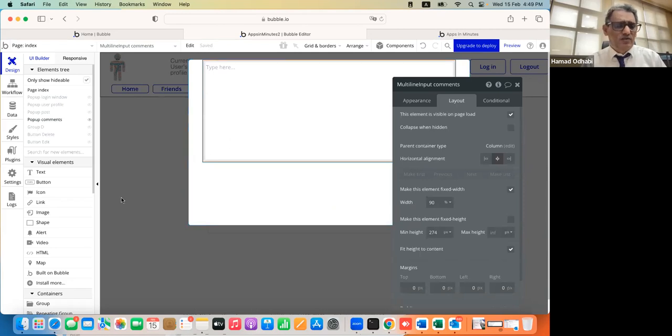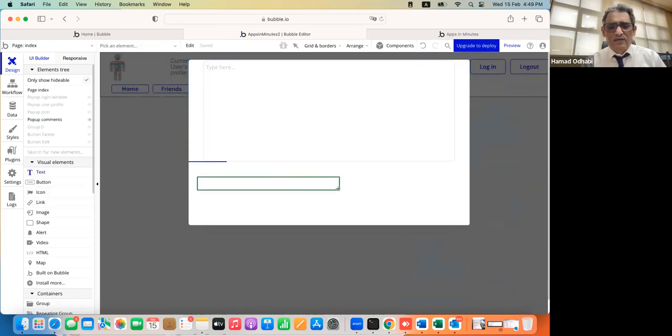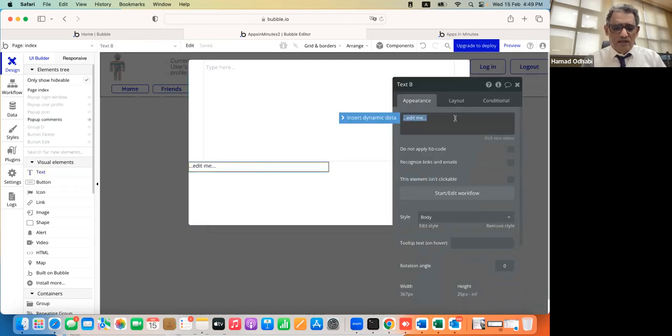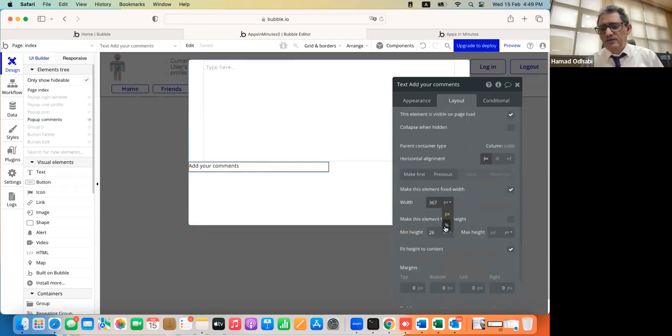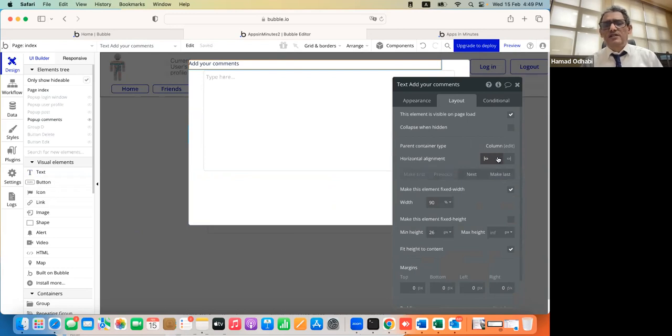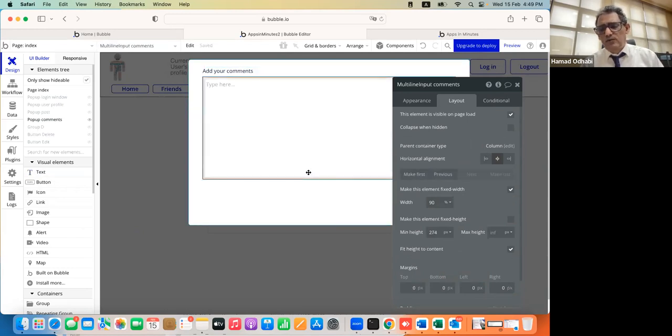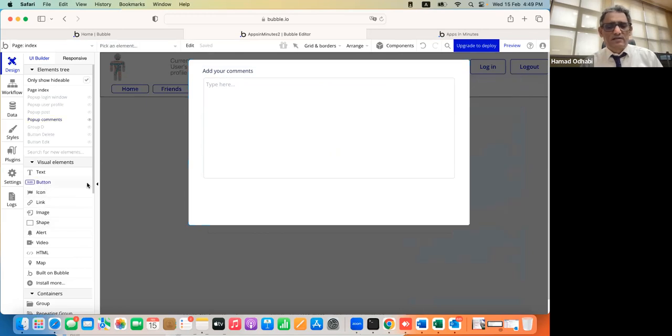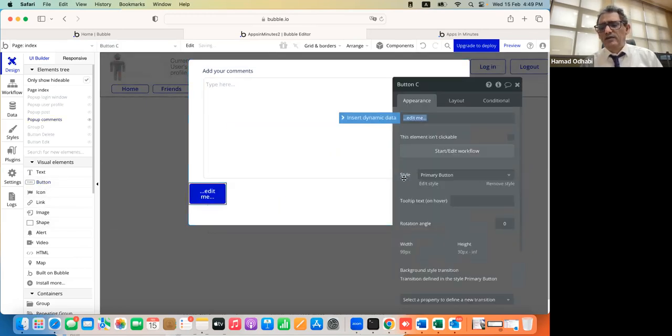Now, up there, we need to add maybe a text. We'll add it down here, then we'll move it up. We'll say add your comments. And this is what we will do, layout. We'll make it percentage, 90. And we'll make it previous, and center it. Maybe we need to give it 20 from the top, and this one maybe 10 from the bottom, just to look nicer. And then we can add two buttons here. One, we'll layout, and we'll say save. The other one we'll call close.